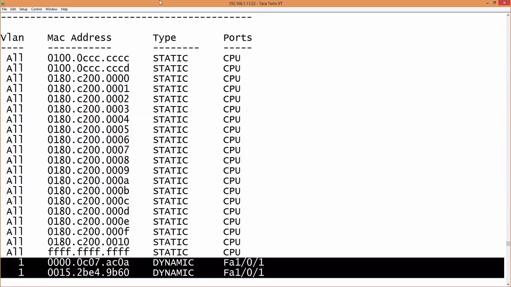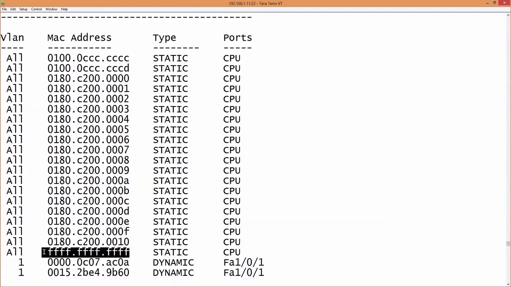As just a couple of examples, we've talked before about the all Fs MAC address. Do you remember what the all Fs MAC address is? That's the broadcast MAC address. And the one up top, 0100.0ccc.cccc, that's used for the Cisco Discovery Protocol.